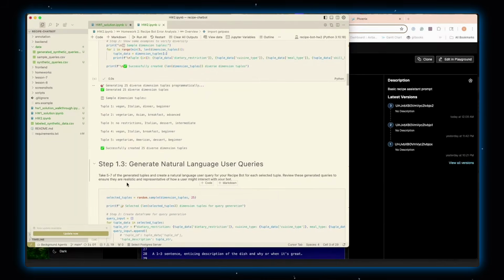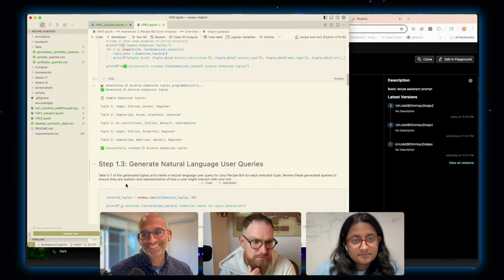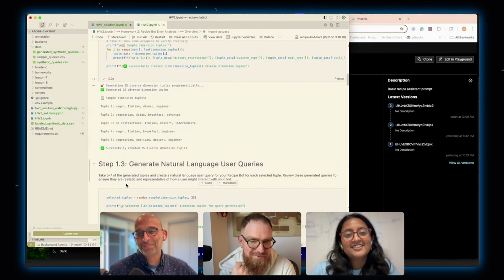And the way we're going to do that is actually using Phoenix's LLM generate function. Why are there emojis in the print statement? I don't know, but we don't need to nitpick on that. I have a hunch.